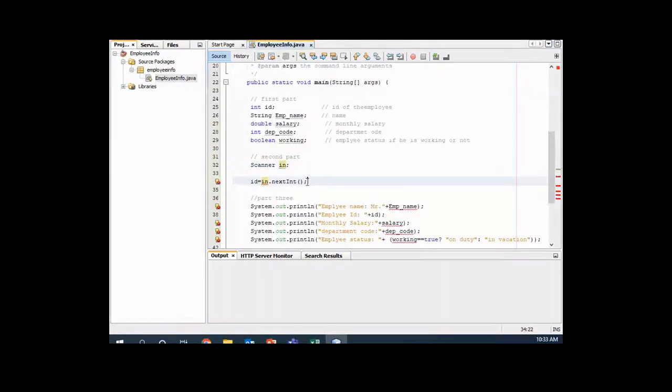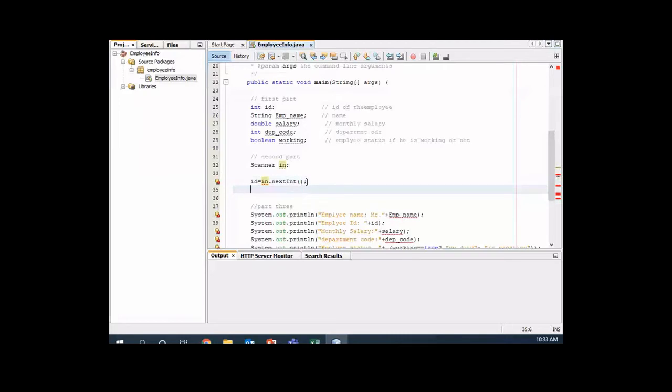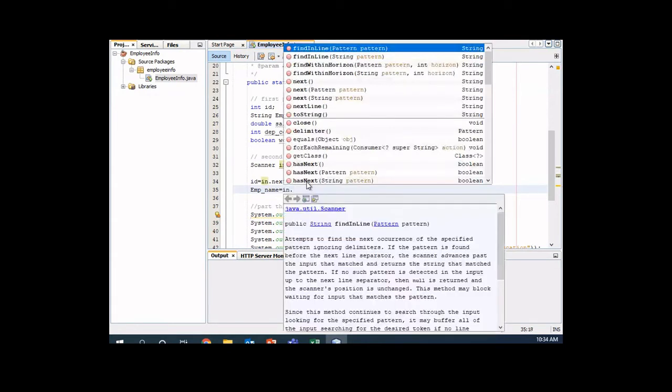All right. Now, if you want to enter a string value, you can say the employee name, for example, name equal n dot. Now, for the string, just say what? next.